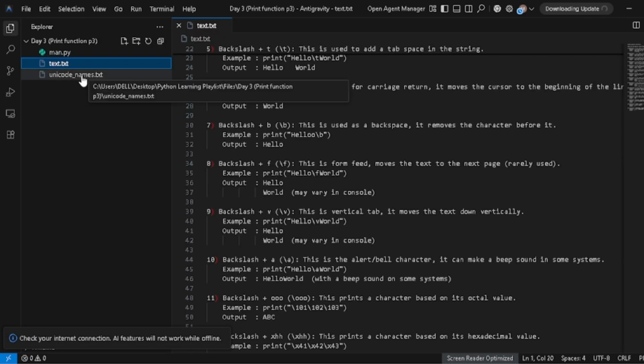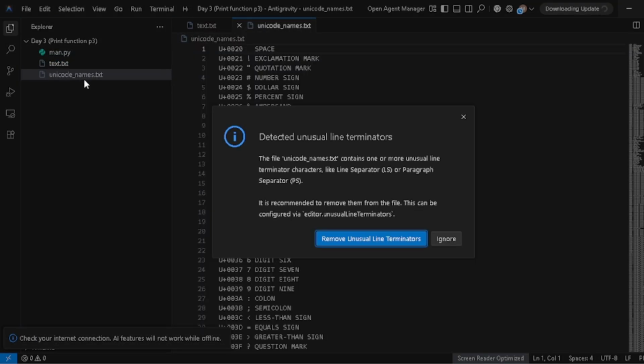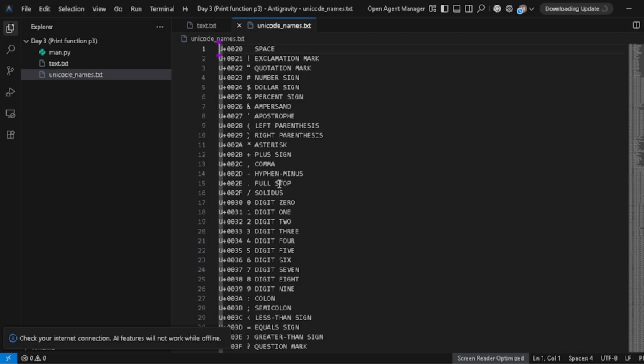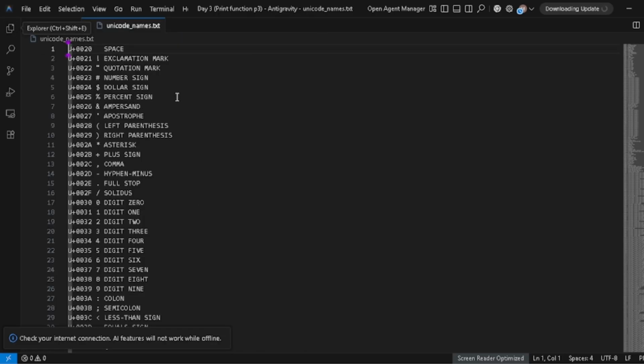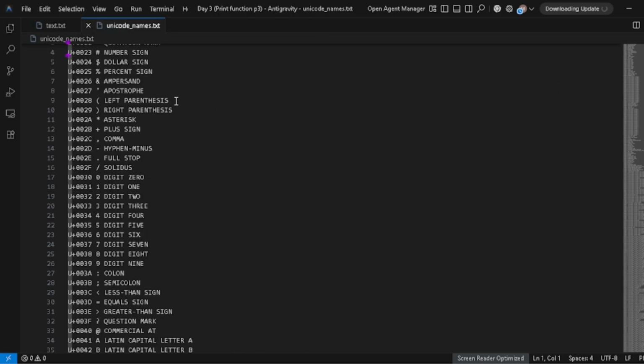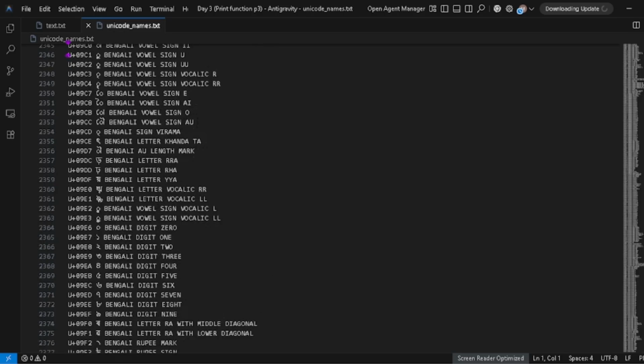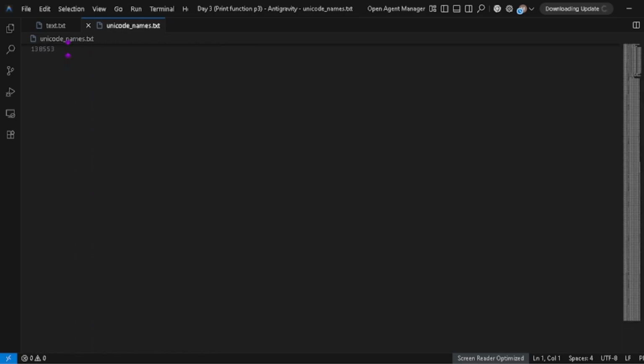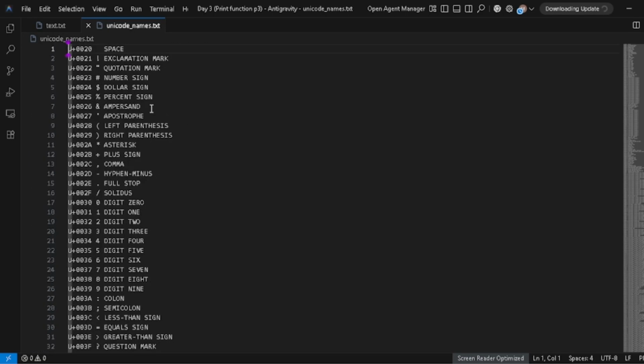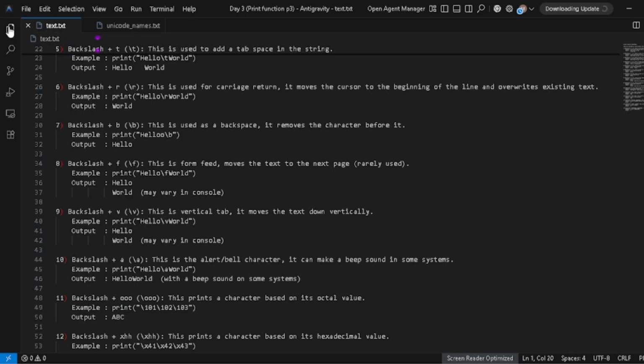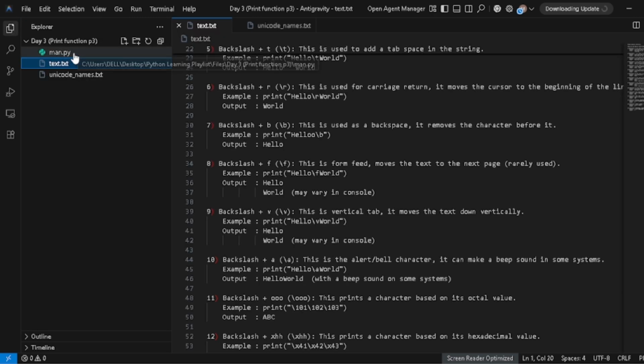And here's one more: Unicode names. Here are the Unicode characters I'm going to tell you about, and there are over 1 lakh Unicode characters. If I tell you this, 1,38,552. See this now.